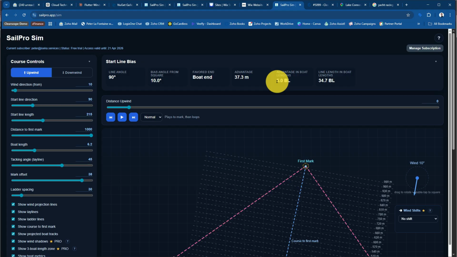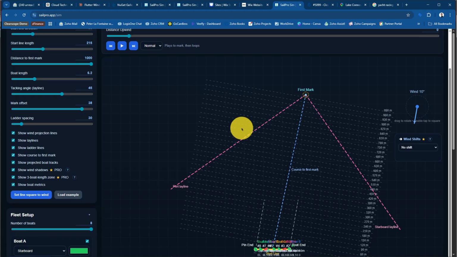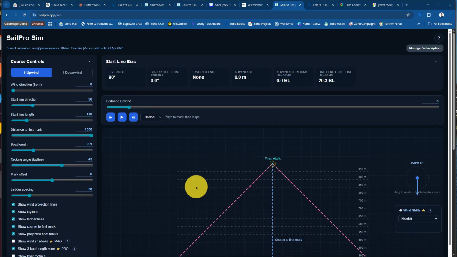A biased start line has a major effect on boats and their positions in the fleet, especially if you're sailing off the start line on the right end or the wrong one. Once you've got your course set up, you can now start to demonstrate.